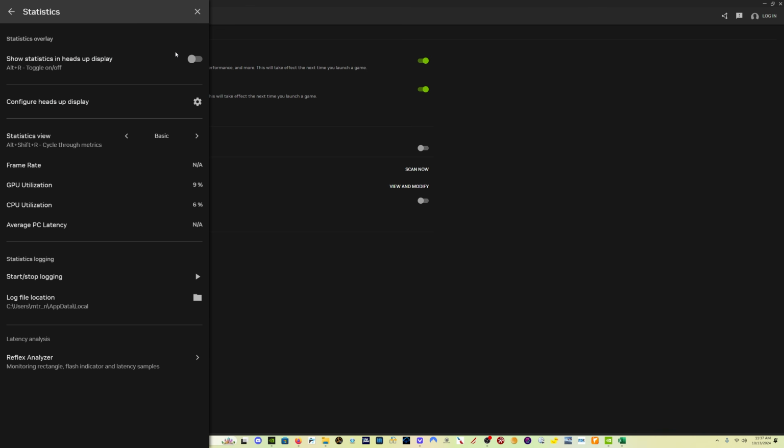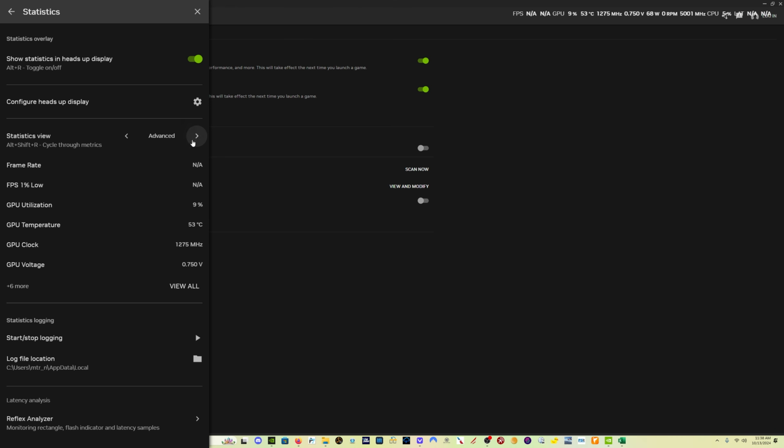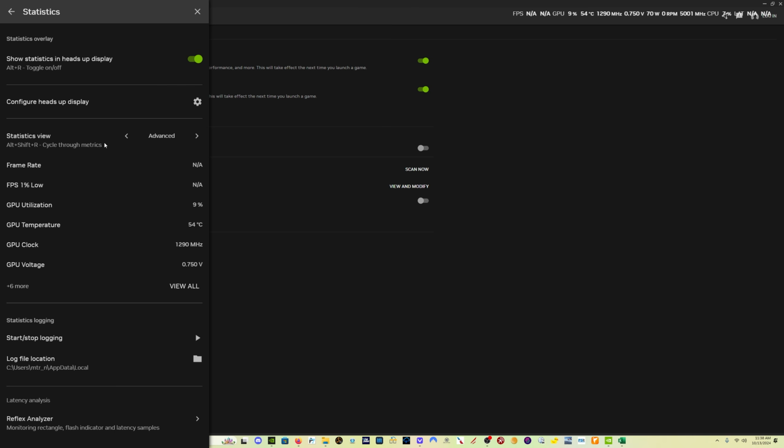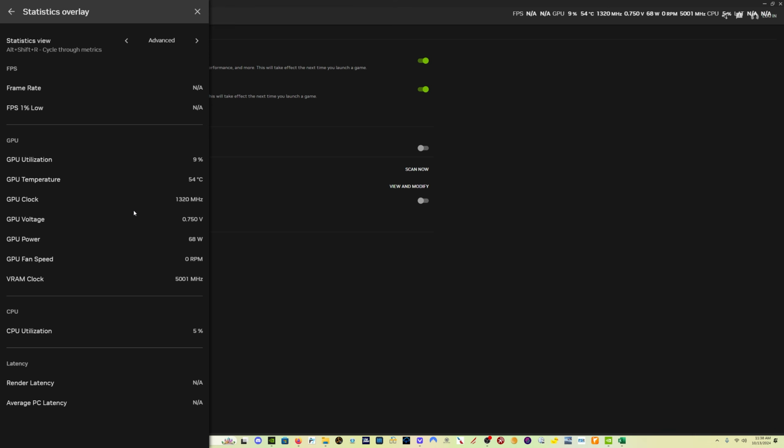You come down here to the statistics, and then if you select show statistics in heads-up display, you're going to get the overlay. Now, the basic overlay, you can see it over here, is frame rate, GPU utilization, CPU utilization, and PC latency. That's the basic settings. If you click here to advanced settings, you can have all kinds of different stuff. Once again, I'll just show you here real quick. If you click here on view all, advanced, and then view all, these are all the choices that you have.